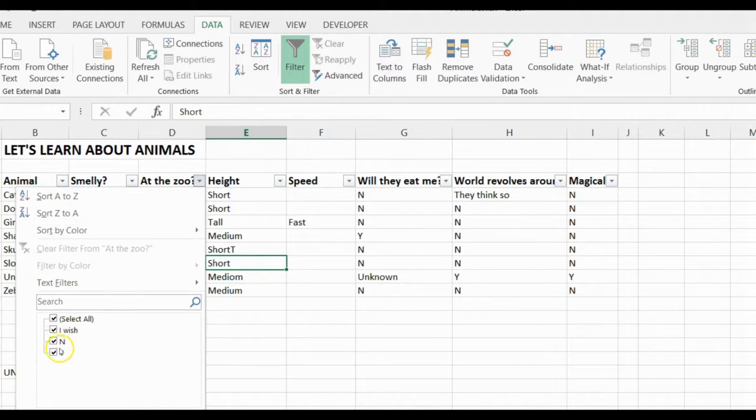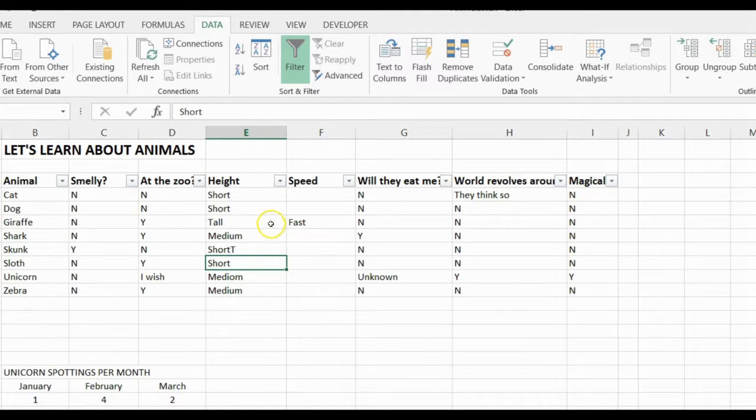Same thing here. Yes, no. Maybe I didn't want someone to be able to put in "I wish," so I can restrict that. So how you do it is we'll start with the top cell, and then we'll be able to paste the validation down to the other cells.